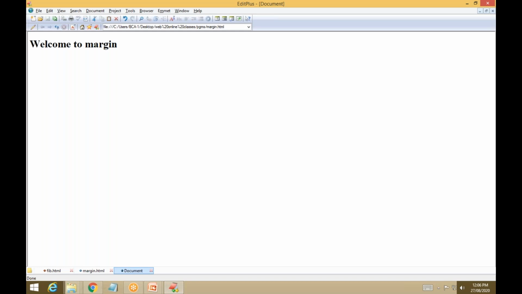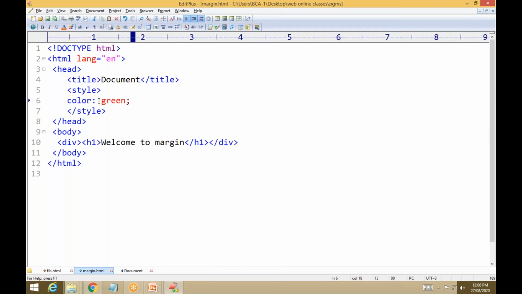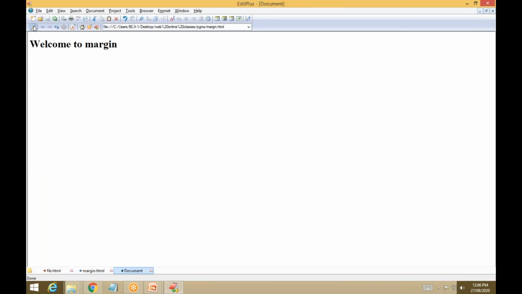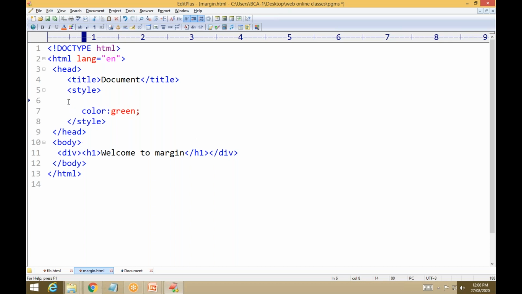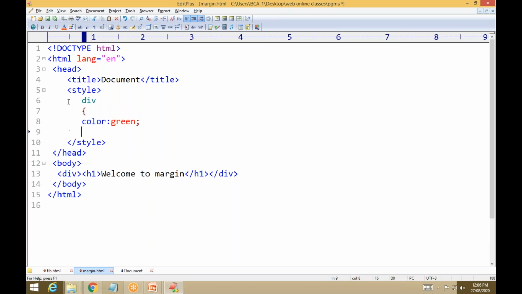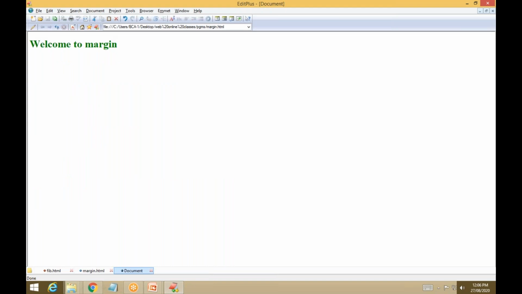Just a minute. Color is green. Save. It is not working here. Just a minute. Style. See, it is not working because here we are not mentioning any division tag, because you have to select the division, right? Division, and open and close. You have to write color like this.